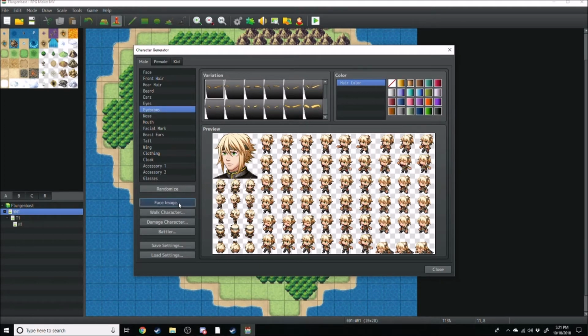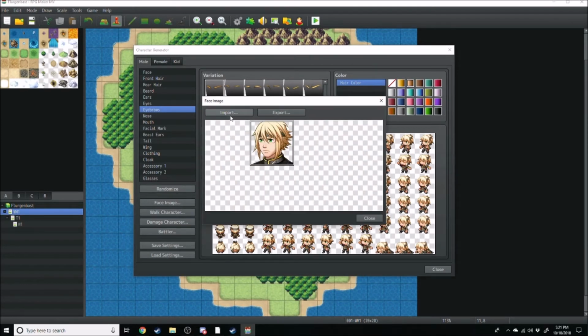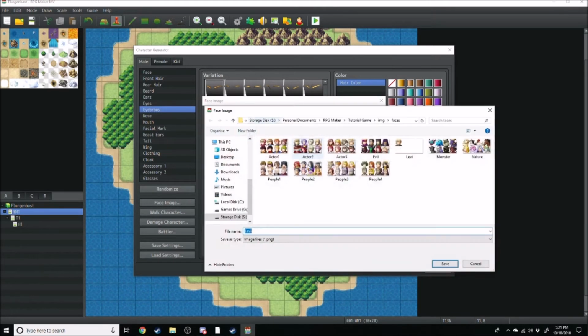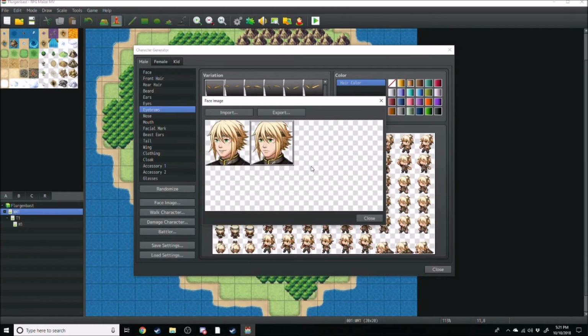So we're going to go back to face image, import Levi, and as you can see, we can place this second face on top of the image we already have. If you want, you can put it there, but I'm just going to put it next to it. We're going to export that again and save it as Levi. It'll ask if we want to replace the file, and yes, we do.